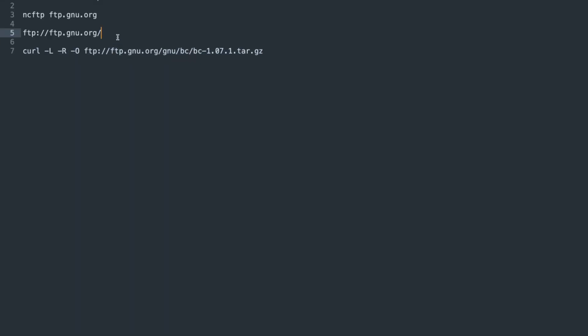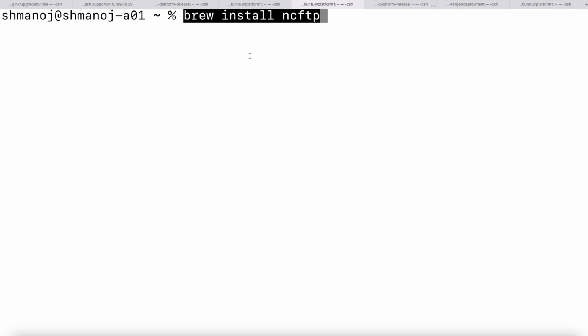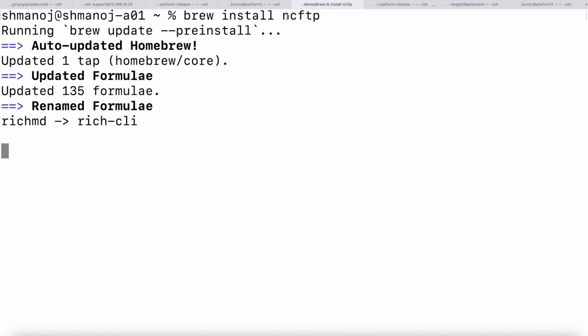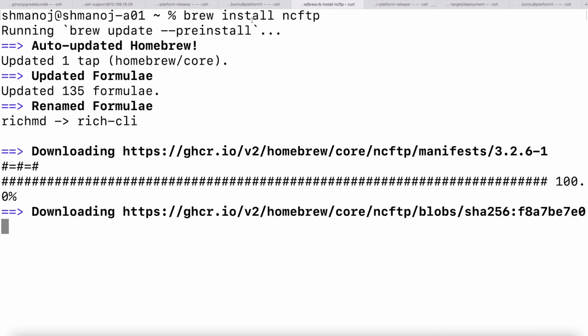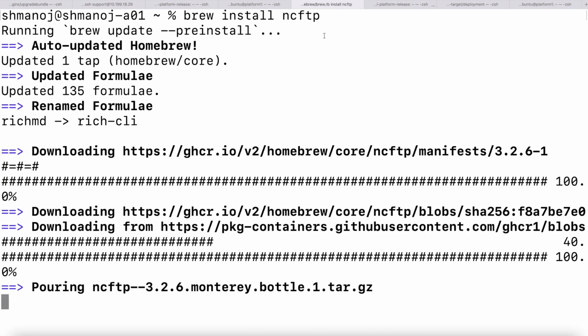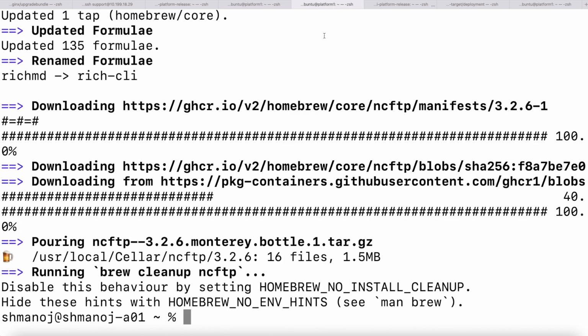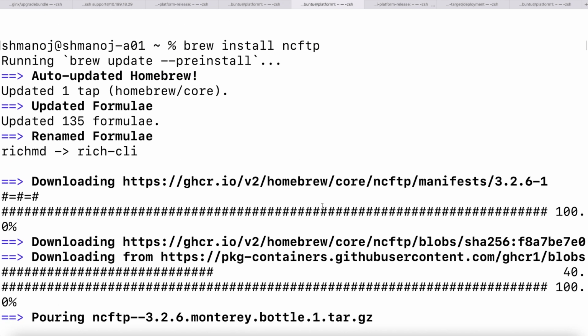Still, if you want to access the FTP server from your command line, there is a package called ncftp. In your brew, you need to give the command brew install ncftp, hit enter, and you can see that ncftp is getting installed. This is basically the old school way of using FTP, like how we used to do it on Linux systems. And now you can see that ncftp has been installed.